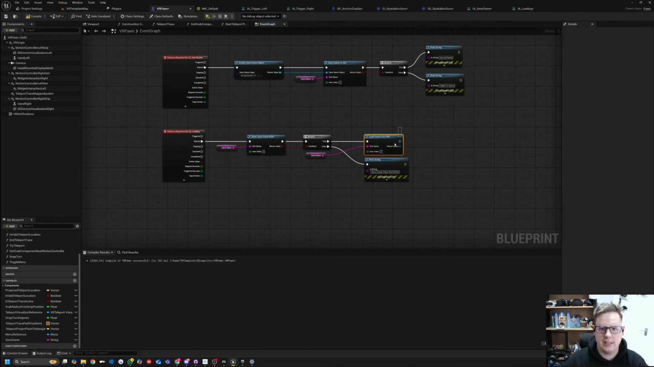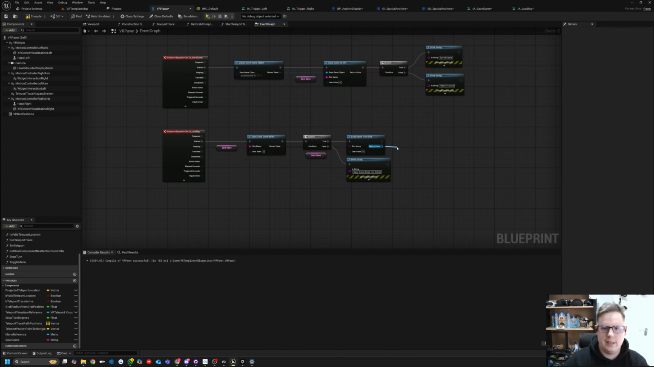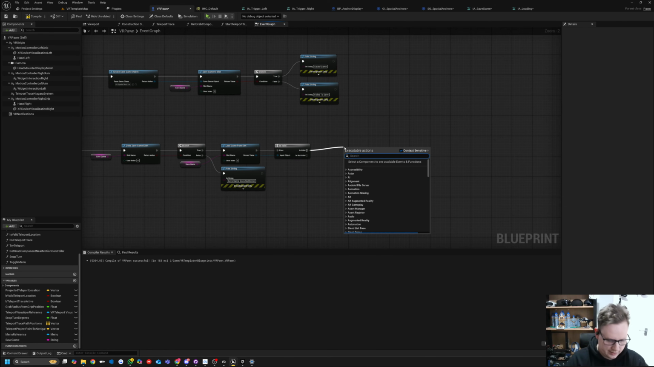Save game does not exist. Load save game from slot. That's going to be get, isn't it? Cast to. Yeah. It's valid. I'm just checking it against the other template to make sure that we can keep a decent speed.